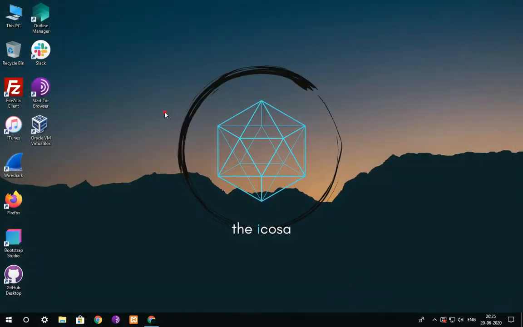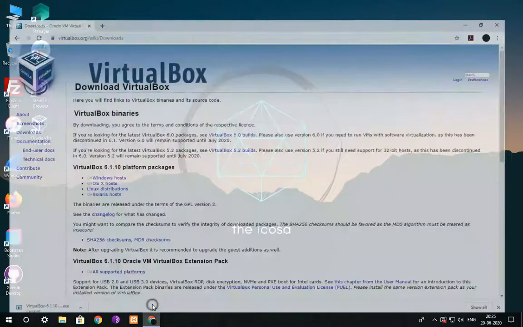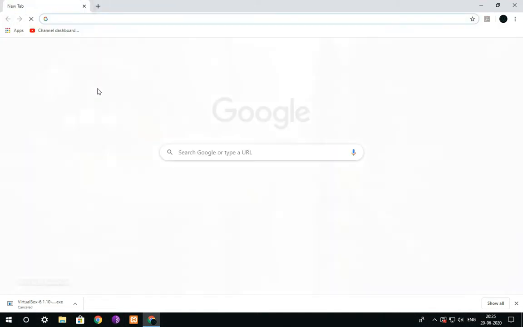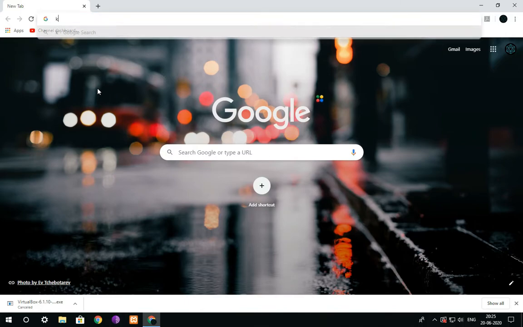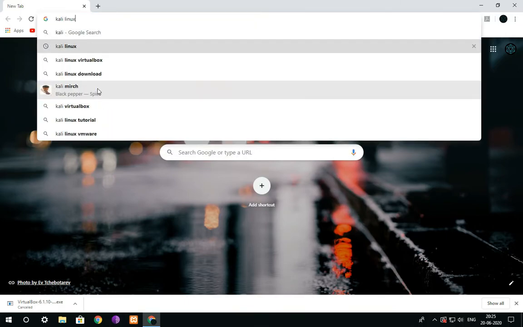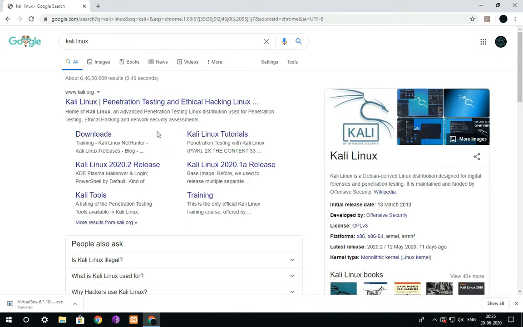That's all. Now just installing VirtualBox won't actually help, and you need to download the Kali Linux ISO file for VirtualBox. So for that, we'll head up to Chrome again, open a new tab, close this one and type in Kali Linux, hit enter, and here is the official website. So I prefer the download link over here.